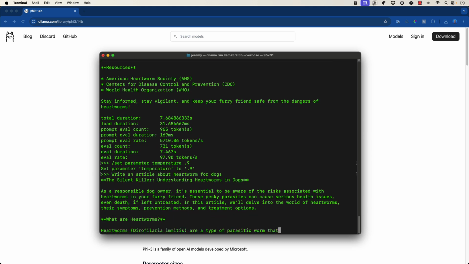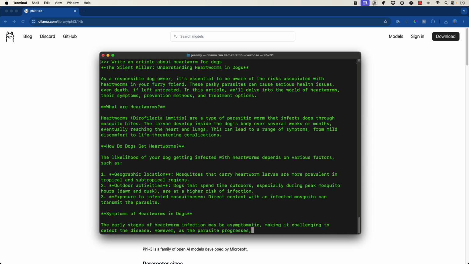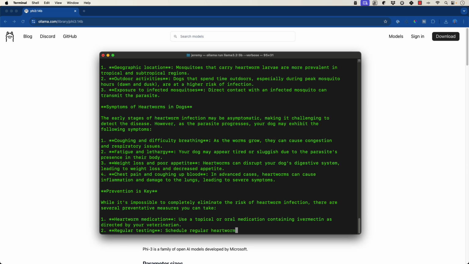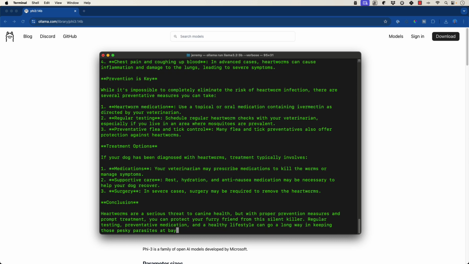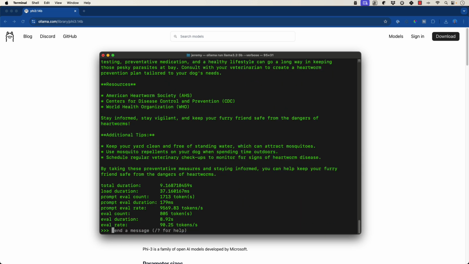Now the same article is going to be a little more creative. It's going to be less rigid. There are some caveats to that. It's going to basically hallucinate more, for lack of a better term.